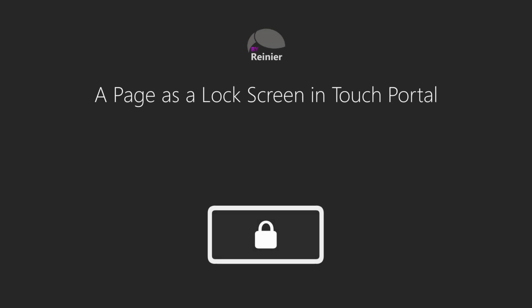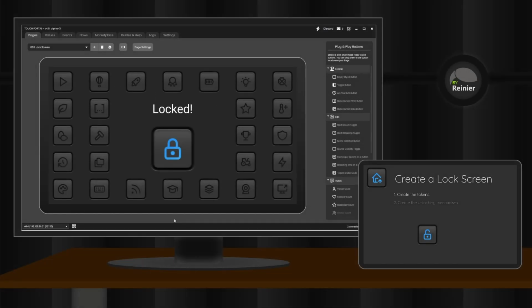Going away from keyboard? Protect your setup with this lock screen for Touch Portal. I've already set up a page with a bunch of buttons, each with its own icon. This is going to be the core of our lock screen. Once it's ready, you'll need to press 4 specific buttons to unlock your Touch Portal setup.